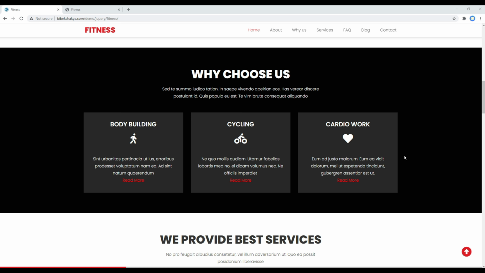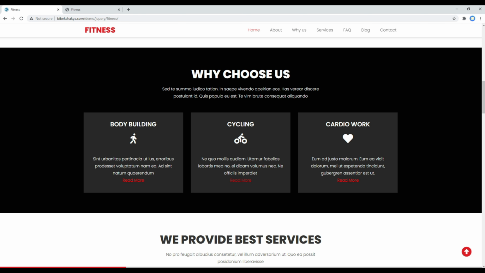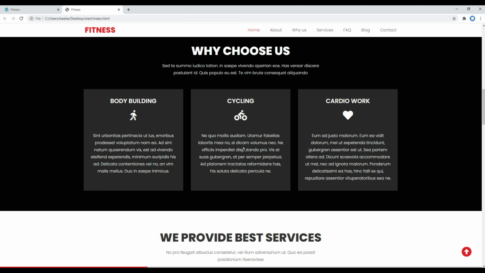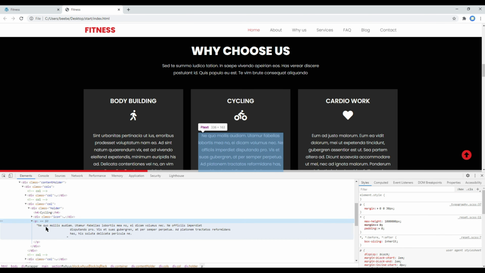This is the ninth episode on adding custom jQuery components to a fitness website. In the previous episode, we worked on the anchor link, and today we'll work on this read more and read less content. First of all, let's use the developer tool to check the HTML structure, and it seems like all the content is wrapped inside this p tag. We'll have to add read more and read less links using jQuery.